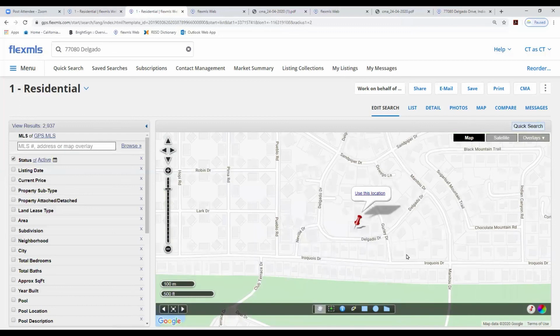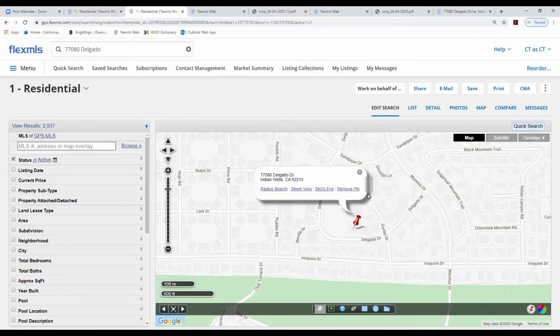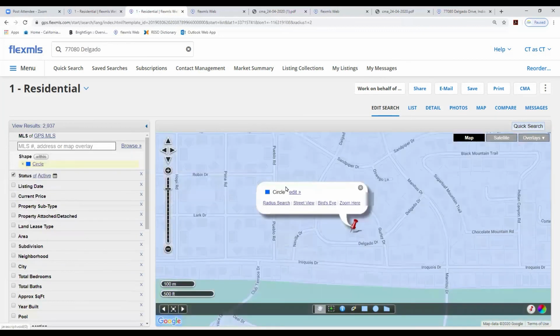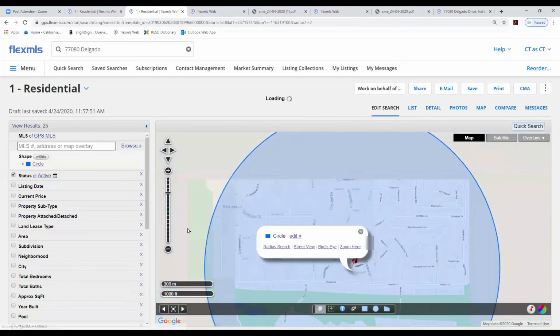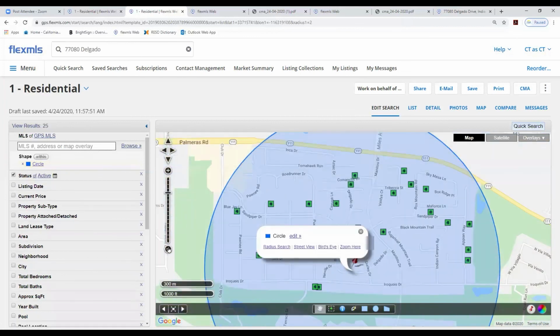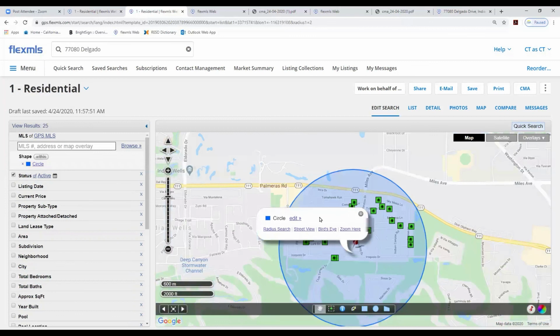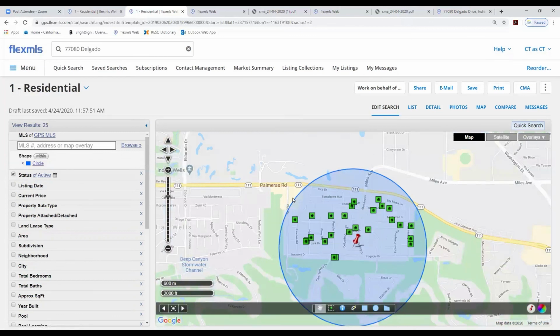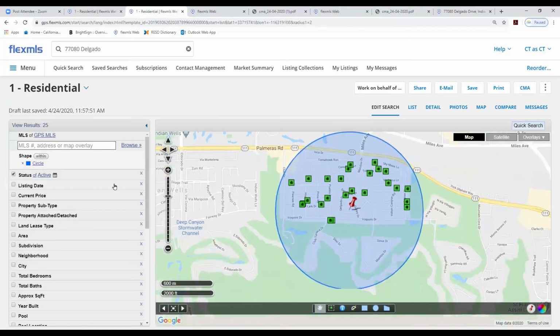So you can do this for non-listed properties also. So what you want to do then is click on use this location and then click radius search and tell it the distance. I'm going to put 1/2 mile in here and then create your radius. Then you'll want to zoom out so you can take a look at it. So my example gives me 25 results.